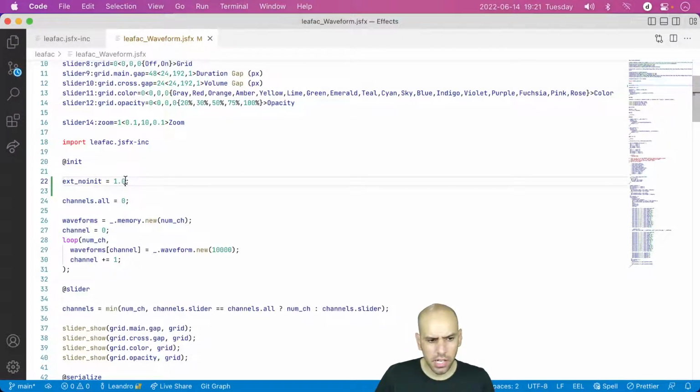But I will not have this as part of the library. I think that this is a decision you need to make as a developer. Either your plugin needs to reinitialize or not. In our case, I think we better not reinitialize. And I don't think there is an easy way for me to have this as a slider or something.